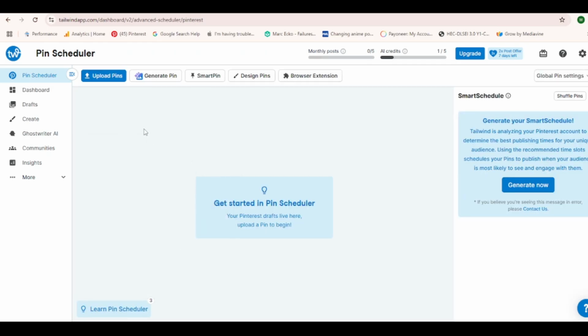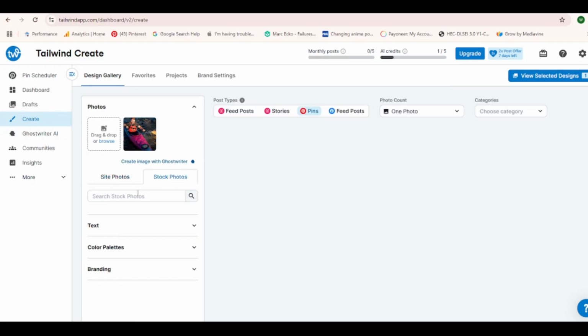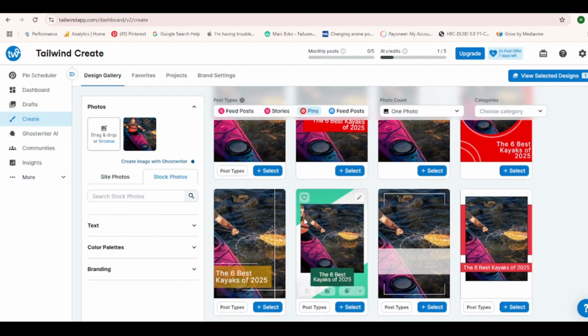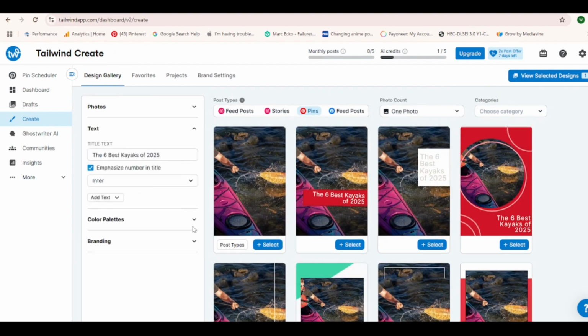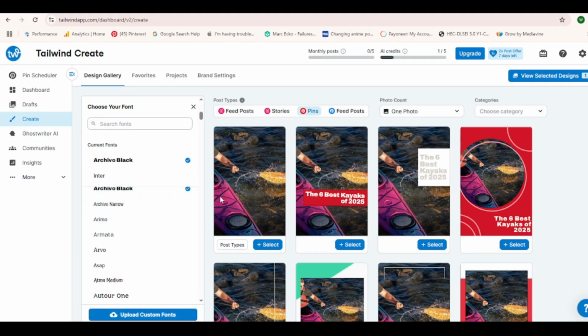So okay, you can design pins on your own here. For example, let me show you another option here. For example, create pin, and you can browse images as well. You can use stock footage as well. For example, if you want to choose any of these, this was our last pin, and I want to change the text and emphasize the number. I can change any font from this list right here, or upload my custom fonts. So for example, Archivo Black is, I think, yeah, this is looking good.